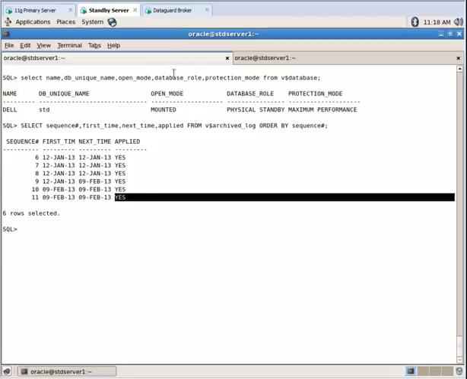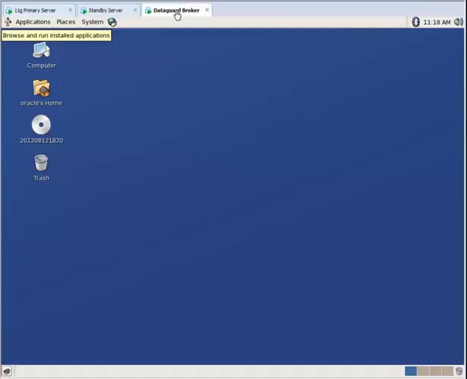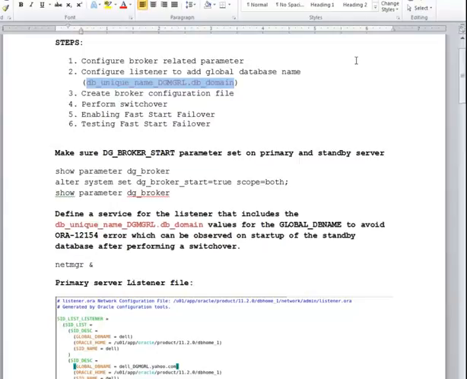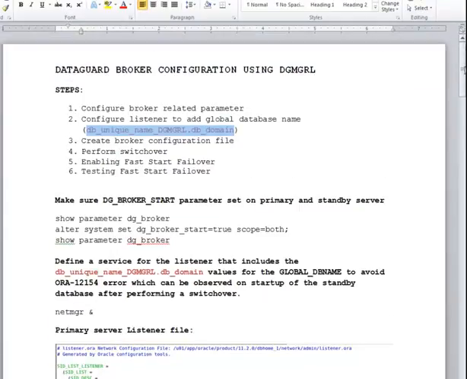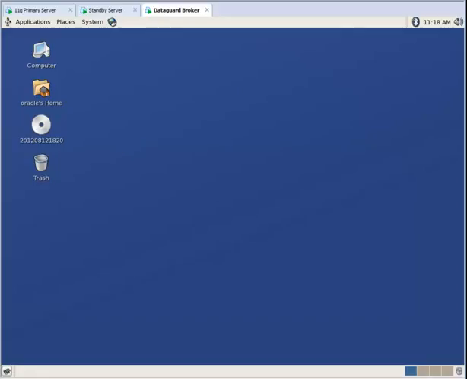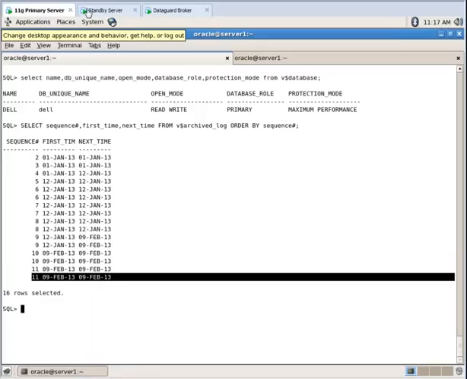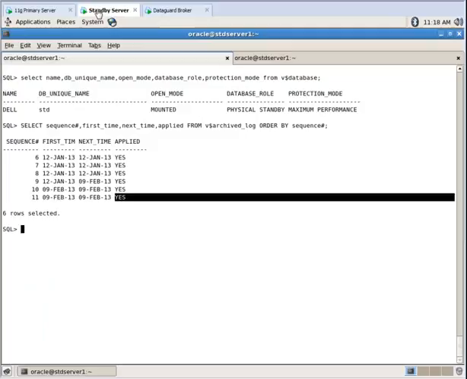And I have one more server, the DataGuard broker server, which I am going to use to manage these primary and standby servers. So first of all, I have prepared some notes here. If you want to manage your DataGuard broker configuration, you need to start the daemon process on the primary and all the standby servers.